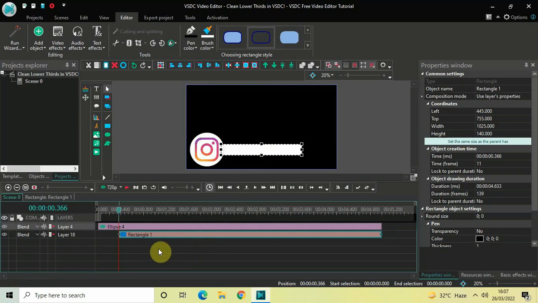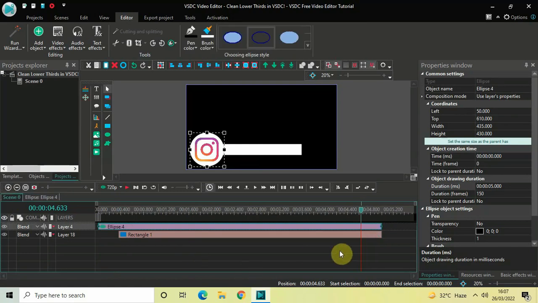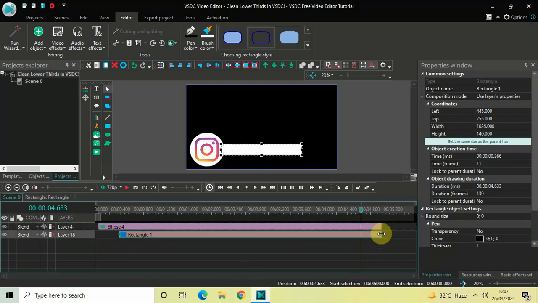And we will decrease the duration of the rectangle object as well. So what I need to do is double click on the ellipse object right at this particular position. My ellipse as well as my Instagram logo is going to pop out. So I've placed my cursor at this particular position. Now let me just go back to the main editing timeline, and now let me just decrease the duration of my rectangle object accordingly.